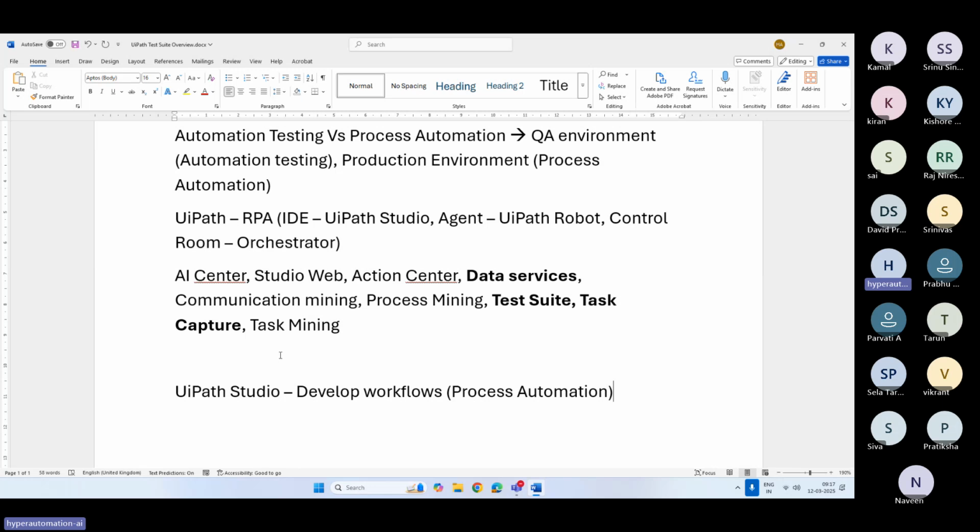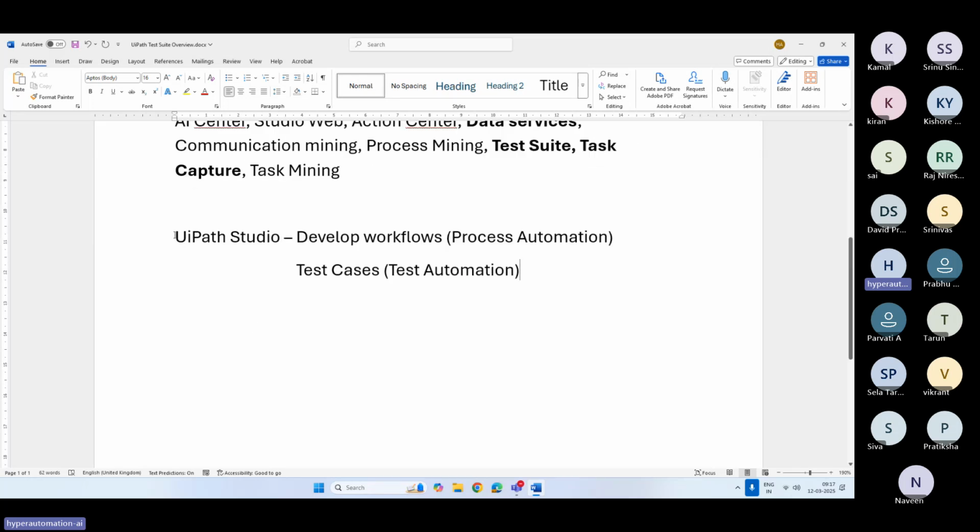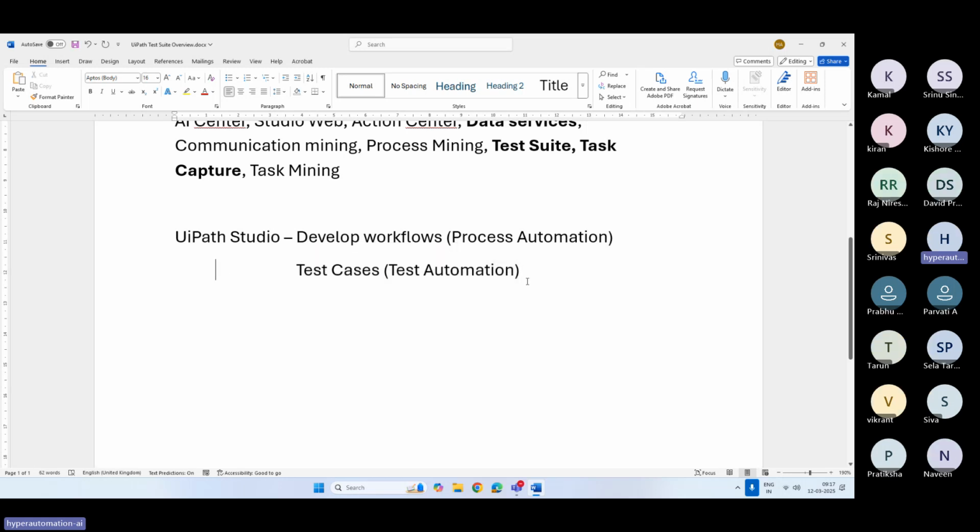Right? And in a similar way, we will be building test cases in the test automation. So the same product we are going to use even to build our test cases as part of our test automation. So this is dependent on the actual core product of the UiPath and the UiPath robots.